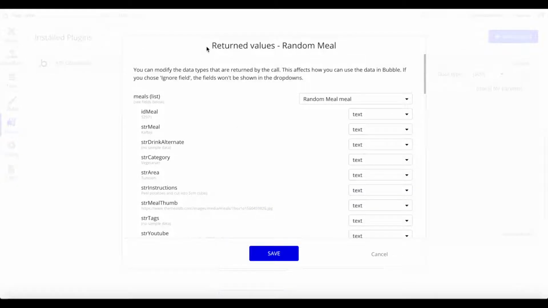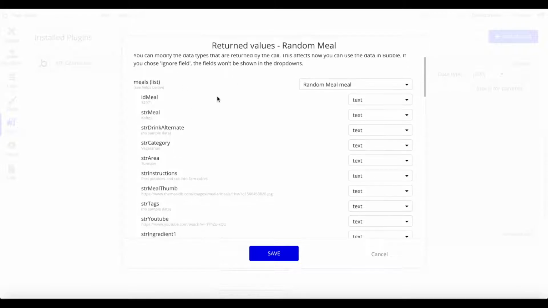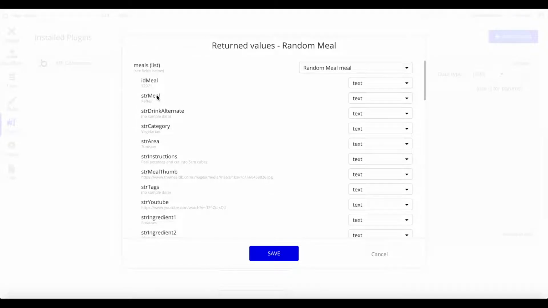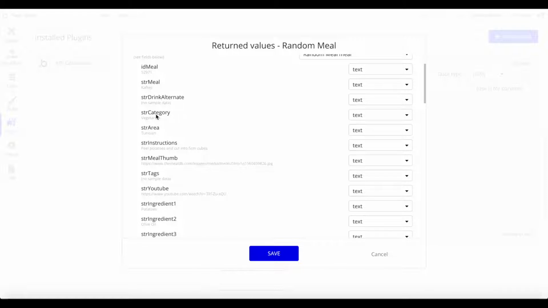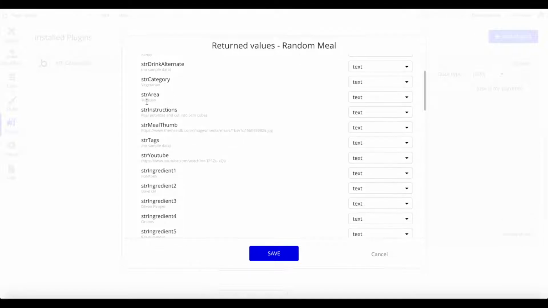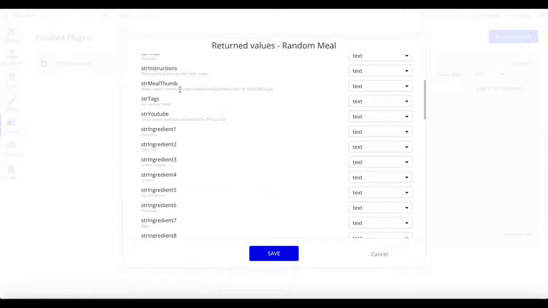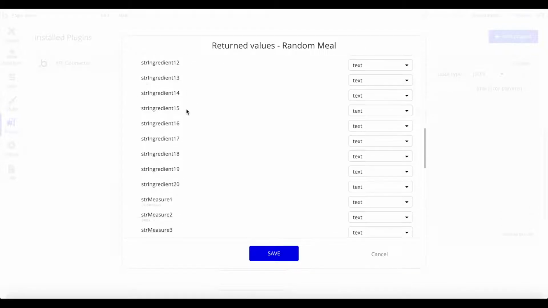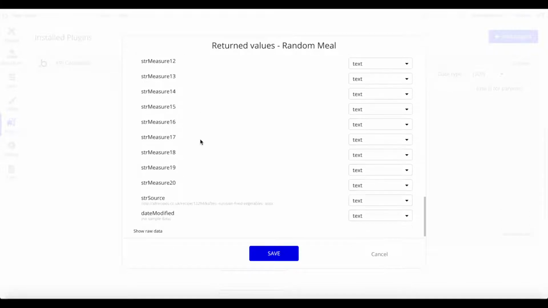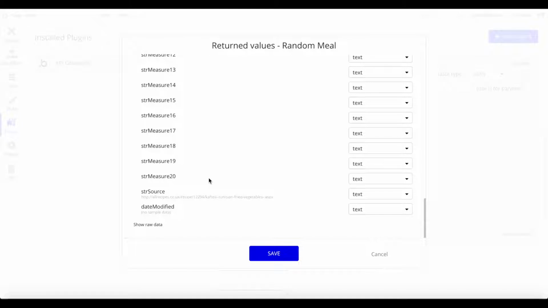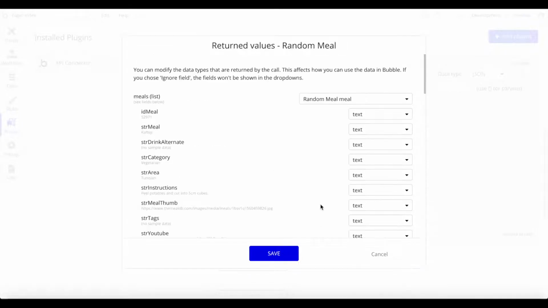Okay, and as you can see, Bubble says return values random meal. So we returned a meals list, a list of meals, and each meal consists of an ID, whatever this is, I think that's the name, the category, the area, the instructions, the thumbnail of the meal, a YouTube video, and a list of ingredients and the measure, so basically the recipe.